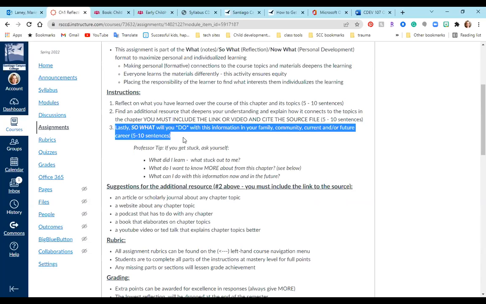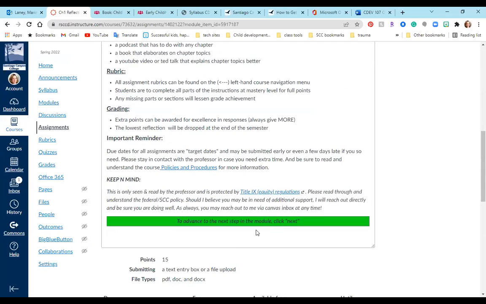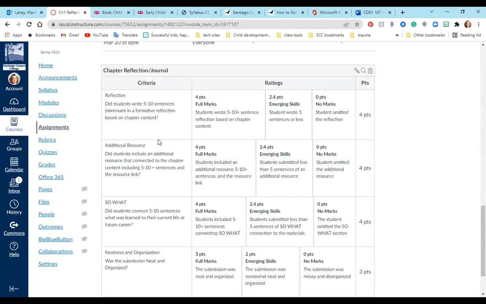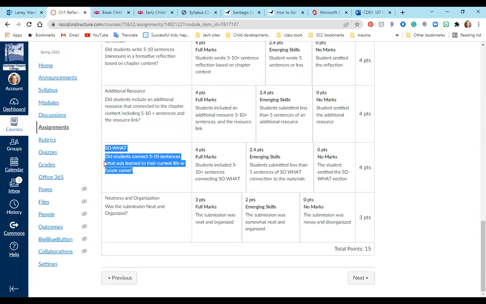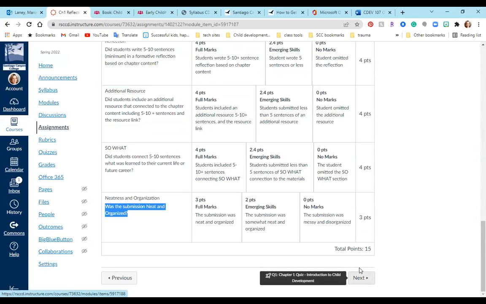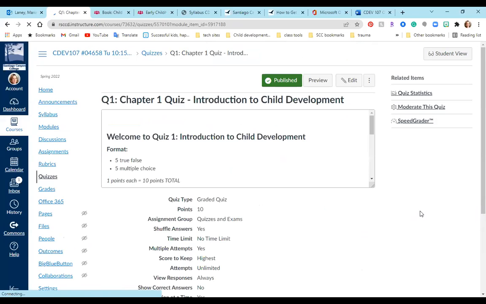So 3 sections, 5 points each. It's up to 15 points. And again, did you write a minimum of 5 to 10 sentences? Did you do an additional resource? Did you connect? And can I read it? Did you spell check it? Is it professional? 15 points. Pretty straightforward, right? And lastly is the quiz.